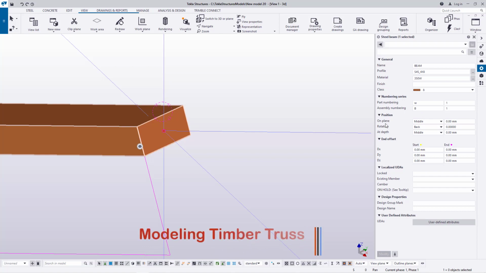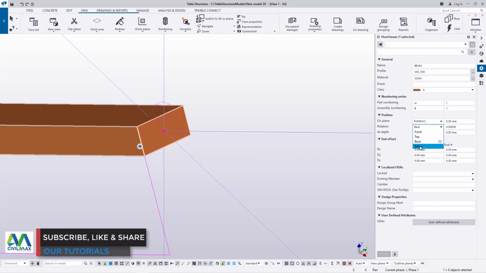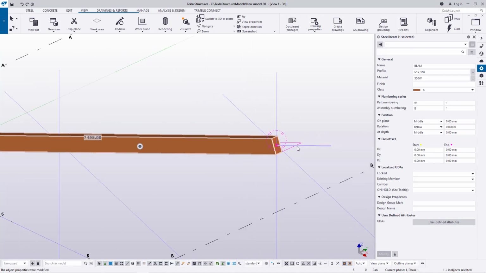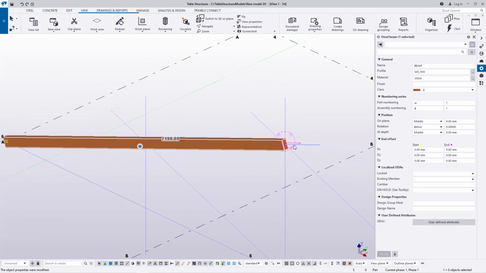and come to position, and under position we have 2 options. We have on plane, rotation, and depth. The section we are going to work with is rotation. This rotation will be able to tilt this member and sit in the right position. I'll click that drop down arrow and pick either of these choices: front, top, back, below. Then let me click and see how it rotates. It rotates like that. So our center line is cutting across the middle point of this component.